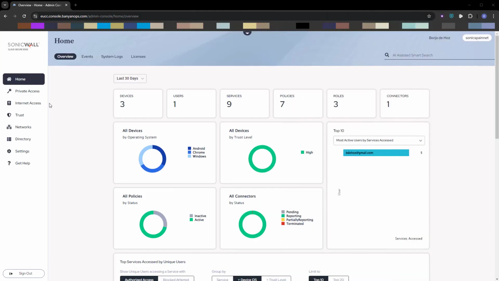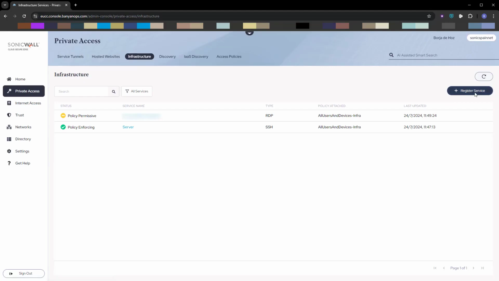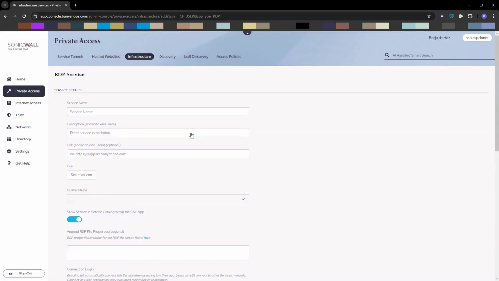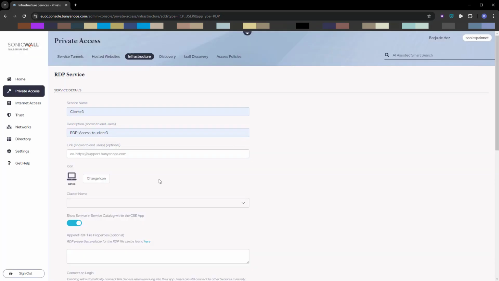Once we've logged into My SonicWall and accessed Cloud Secure Edge, we'll navigate to the Private Access menu and then Infrastructure. We'll select the RDP service template. We'll give the service a name, a description that users will see, and we'll select an icon.